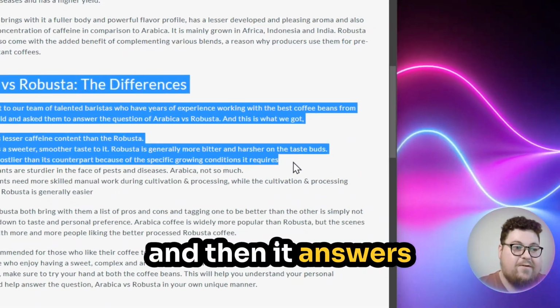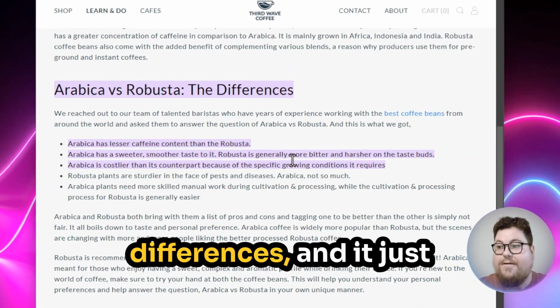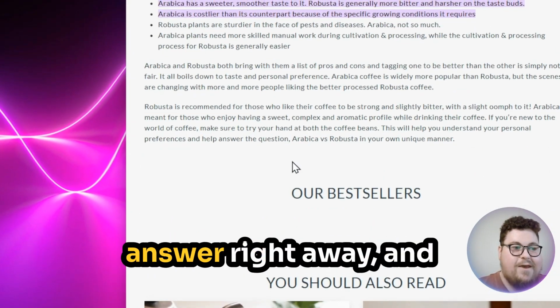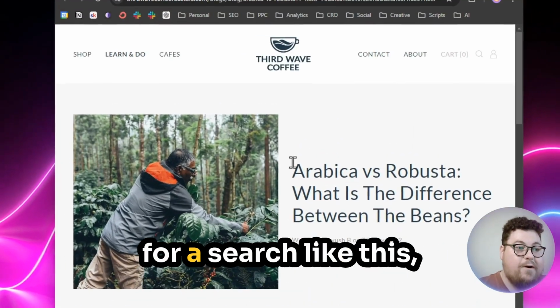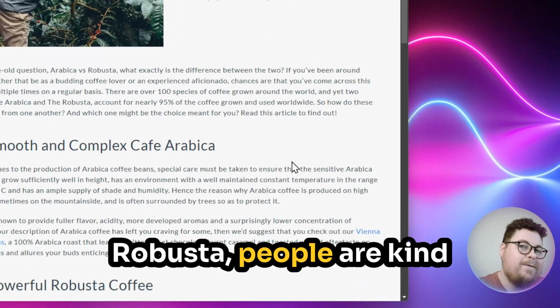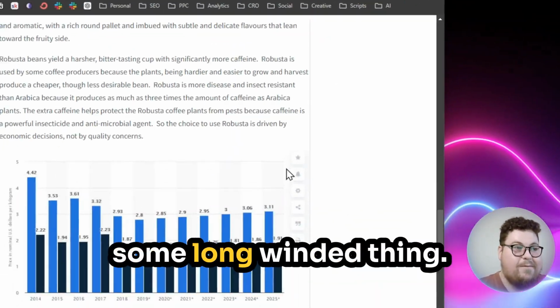And then it answers the question, Arabica versus Robusta. Here's the key differences, and it just spells it out for you. So it just gives you the answer right away. And for a search like this, what's the difference between Arabica and Robusta? People are kind of expecting a quick and easy answer like that. You don't need to make some long-winded thing.